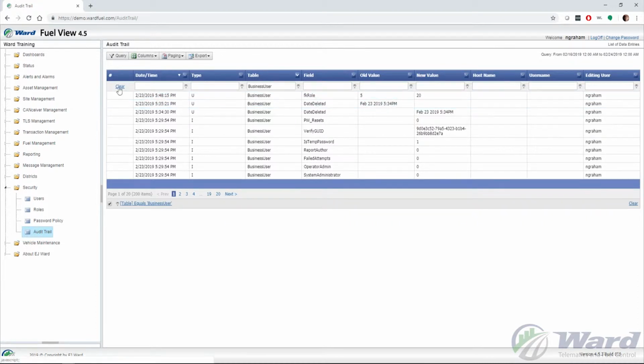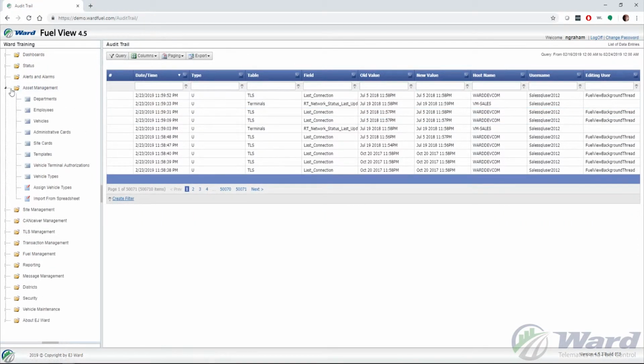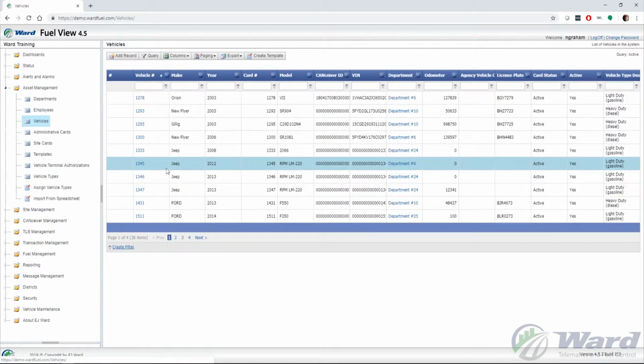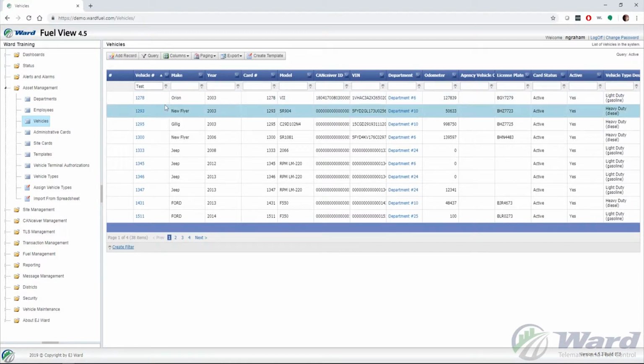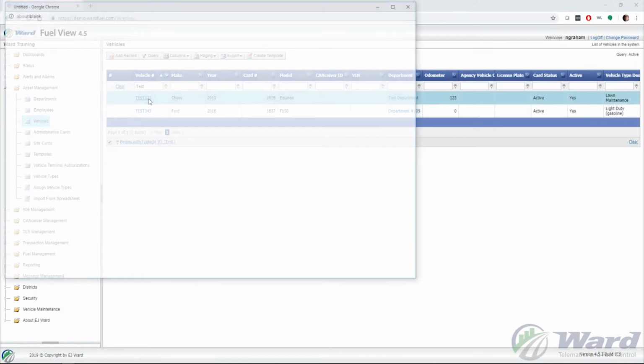The second way of looking at audit trails is by each record. If we go into a record, we're going to go into vehicles by going to asset management, then vehicles, and then we're going to select a vehicle. So let me select our test vehicle. And we have our test 1, 2, 3 here.